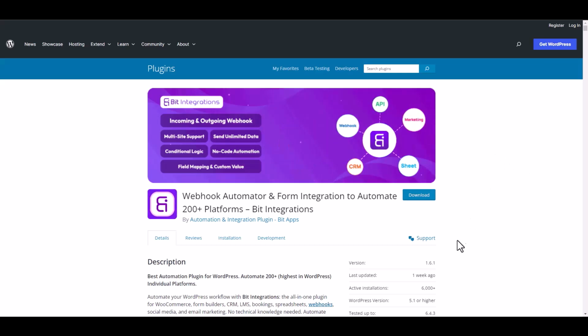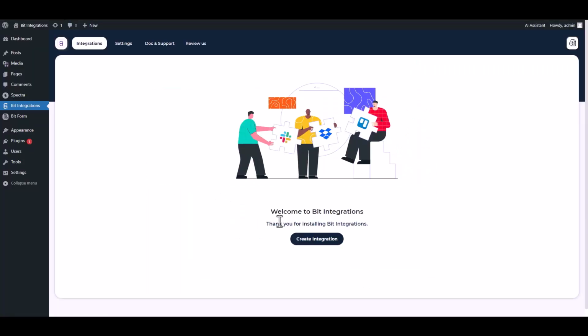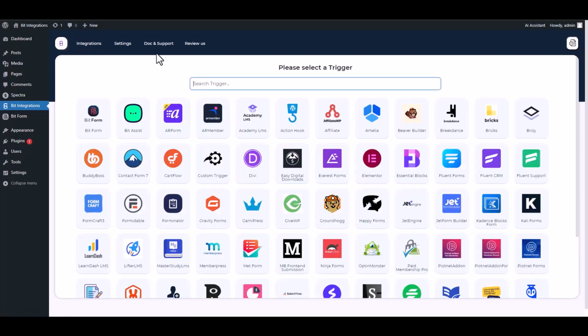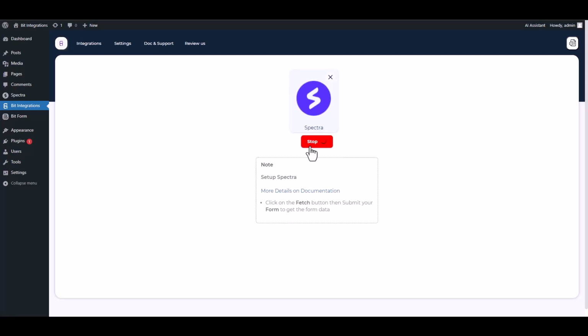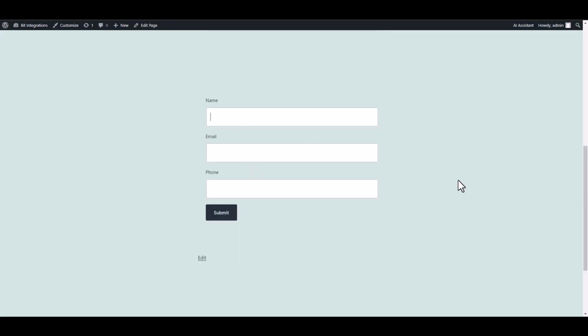I am utilizing the Bit Integrations plugin to establish a connection between these two platforms. Let's go to the Bit Integrations dashboard. Create integrations. Search and select Spectra. Fetch it. Then go to your form and fill it up to fetch the data. Submit it.